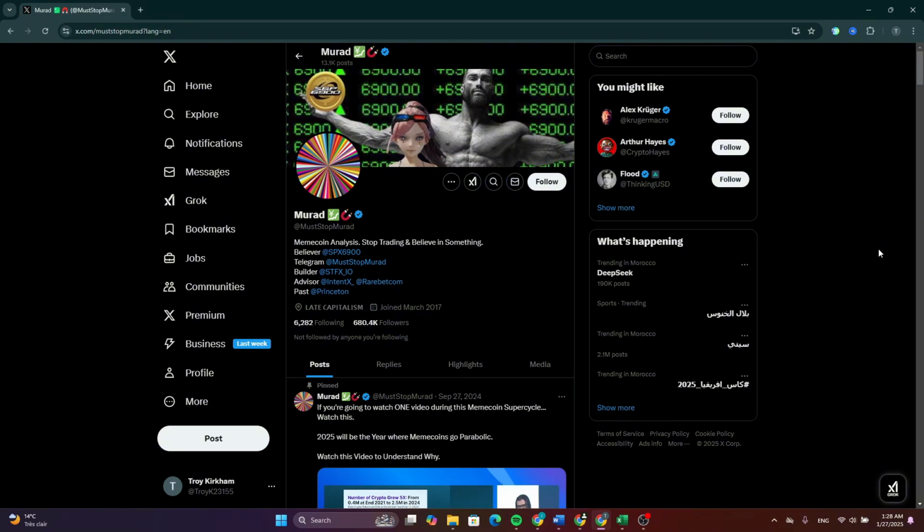Before going on to buy this token, make sure to check the Rex account and keep following the updates about this token. This token is available on MEXC, I guess. If you don't have an account on MEXC, just go to the description and you will find a referral link. Go and create an account, fund it with some USDT, and go and buy it.